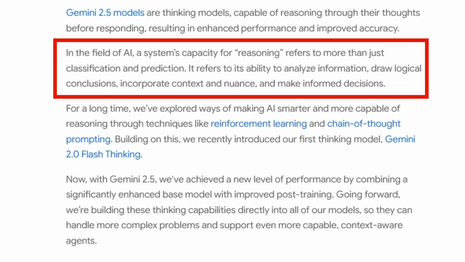Now, it is nice to see in here that they've got a definition of reasoning: the ability to analyze information, draw logical conclusions, and incorporate context and nuance. The nuance, I think, is kind of interesting. All the prompts that people use to trick these models usually have a lot to do with nuance, and basically with reading or interpreting the prompt in a certain way.